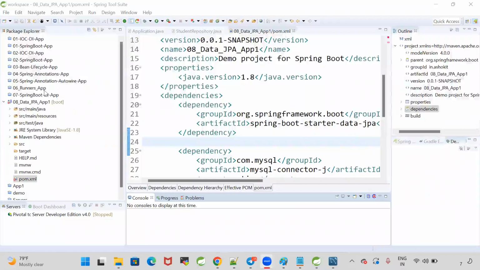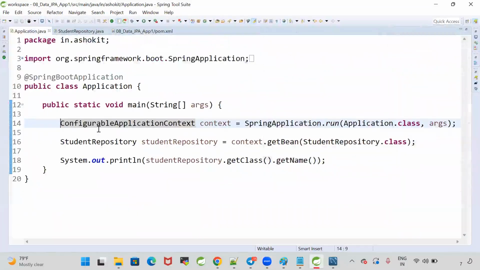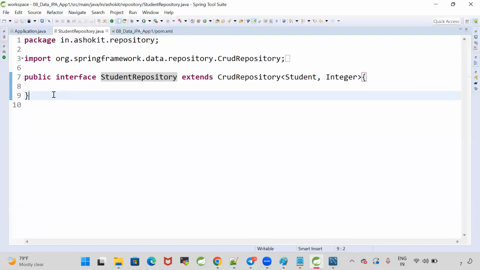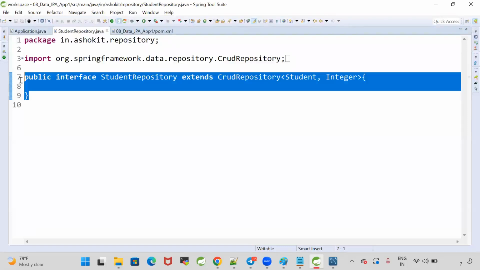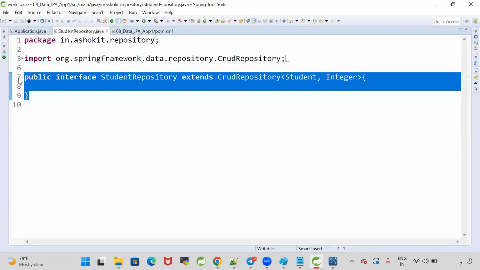Very good. Perfect. Now, so you understand, right? Whenever we create a repository, the implementation class is created at runtime by data JPA. Do we need to implement this interface, or will data JPA implement this interface? Guys, come on. Data JPA will implement this interface.